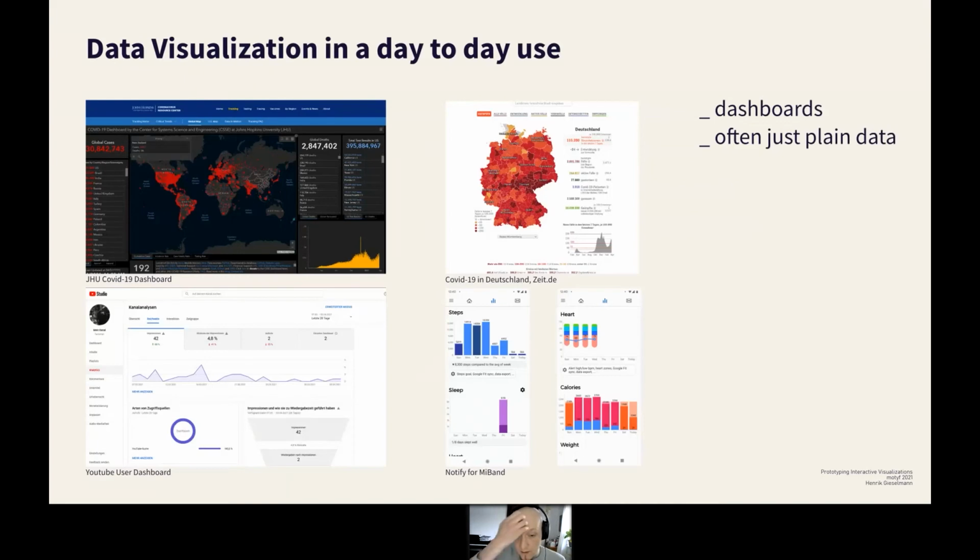You can see this in a lot of places. So I guess everybody has seen the visualization in the upper left. It's this COVID-19 dashboard by the Johns Hopkins University, which just displays COVID-19 all over the world. And then in Germany, at least, I guess every major newspaper has their own visualization of this COVID-19 data.